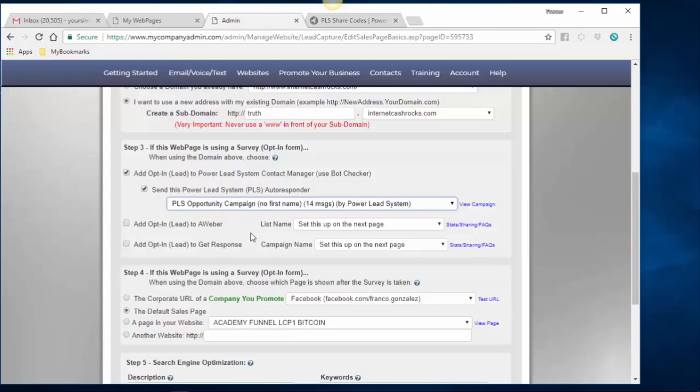But if you're brand new, you do not need this. And if you don't have Aweber or GetResponse, you do not need this. Just keep the Power Lead System default autoresponder, right? It's your own autoresponder. It's an independent email autoresponder that you can attach to any of your own lead capture pages. They're being used on your own domain name. This is your own system.